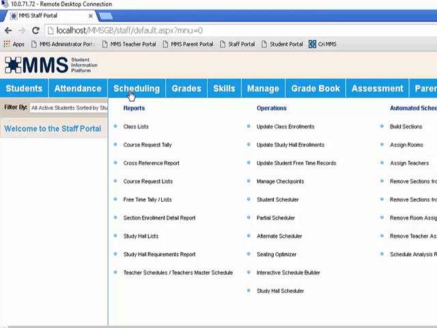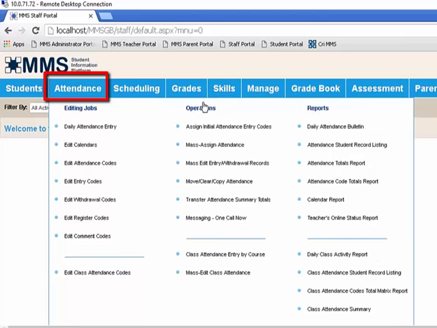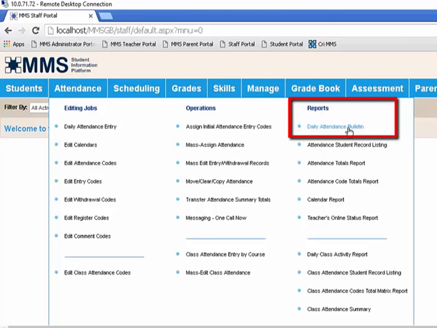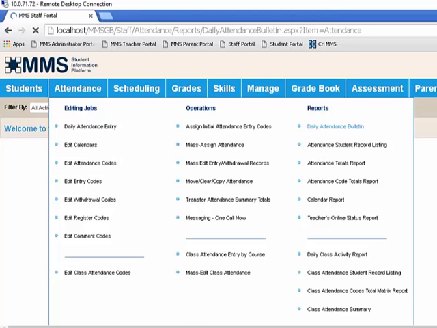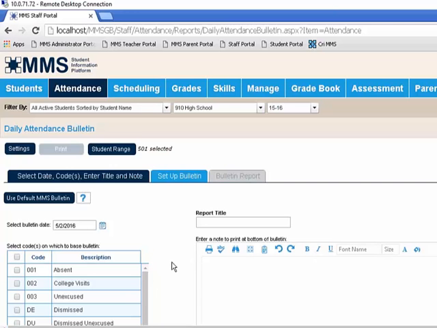First we're going to look at the daily attendance bulletin. We can find that when I click on scheduling, and it's our first option under reports. So that would be the daily attendance bulletin. Most of our setup is going to happen on that first tab, and we'll talk about the default MS Bulletin in just a minute.